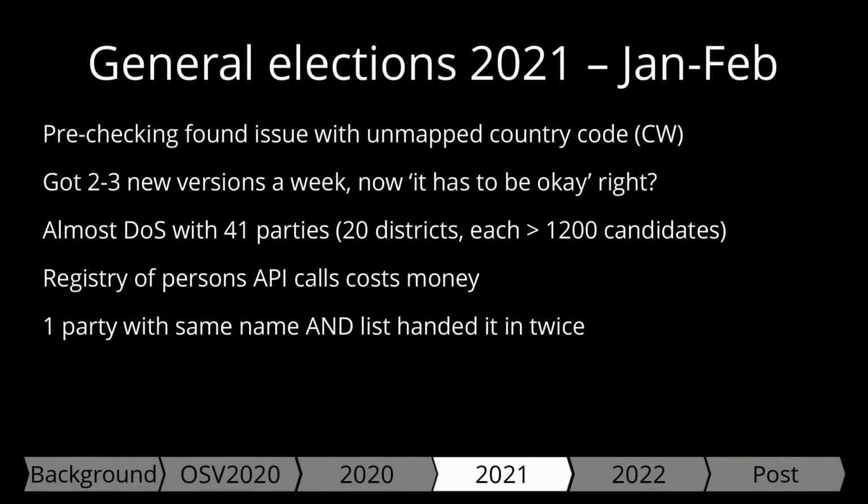We had some pre-checking with the documents that came in. We had some crashing on some country code like CW, Curaçao. We got like 2 or 3 new versions a week. And I was thinking, I really believed in the software. Now it has to be okay, right? We got every last bug patched.